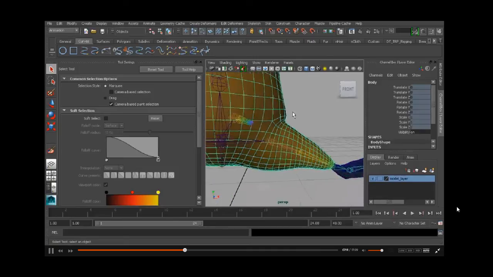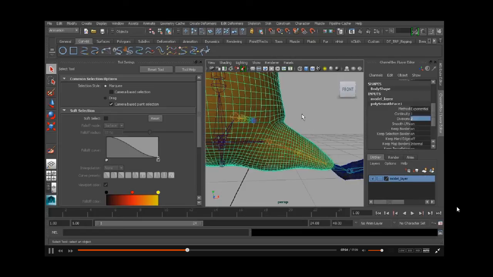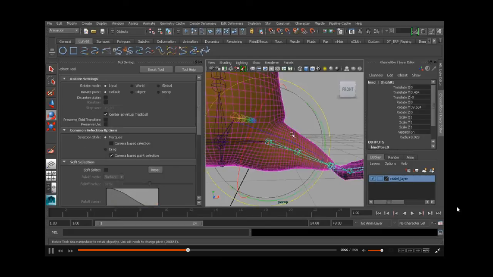And if you want to smooth this out even more, you could always select the mesh, head over to the channel box, and find your poly smooth face node. That smoothing node, you can find the division channel and increase this. So setting it to 2 will increase the divisions even more.